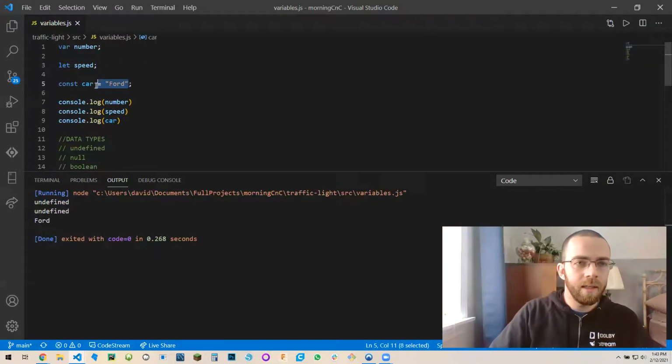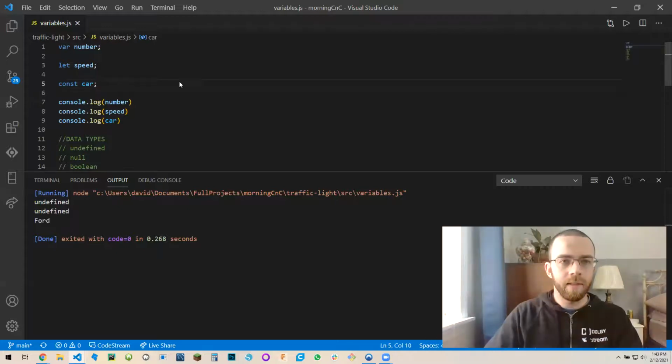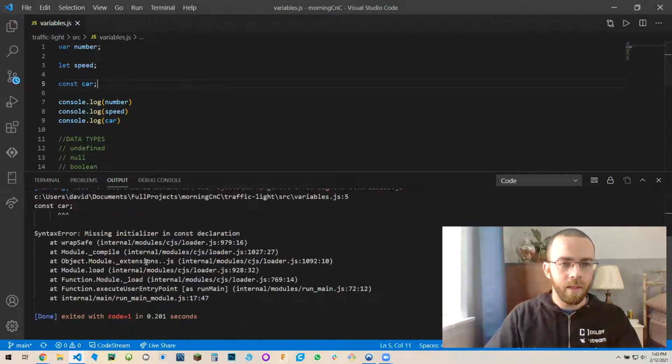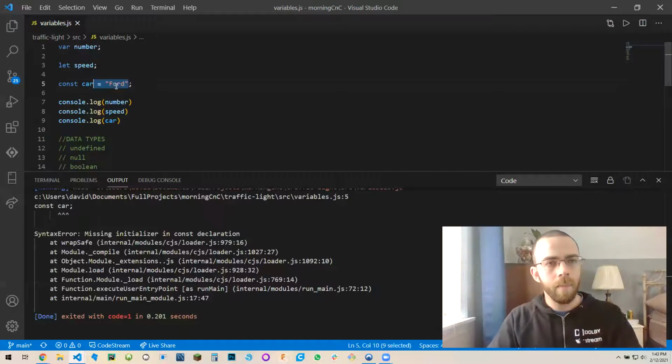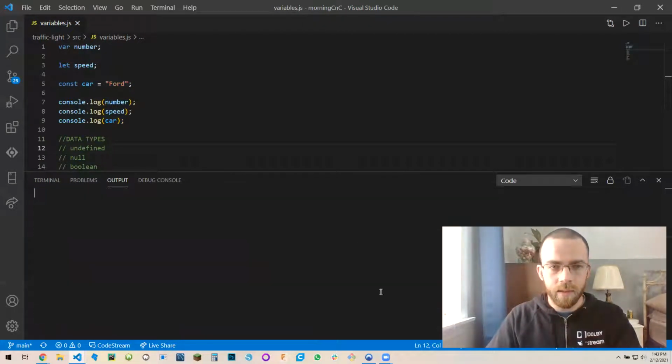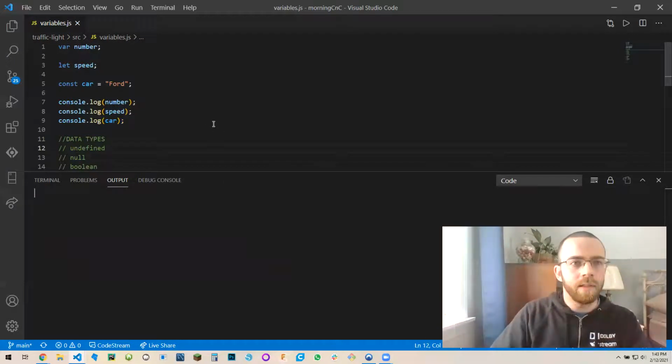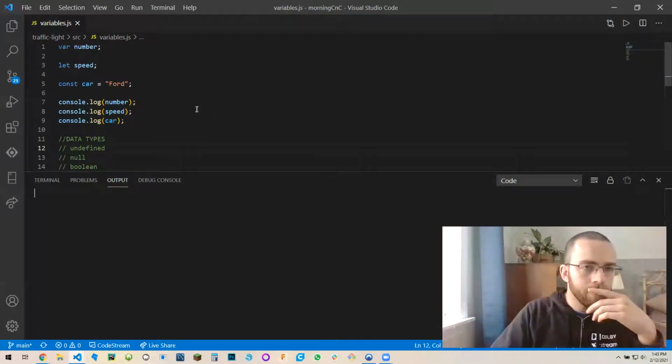But let's say we get rid of this and we run into this little syntax error, missing initializer in const declaration. And that's because, let's clear this, const is immutable, can't change it.